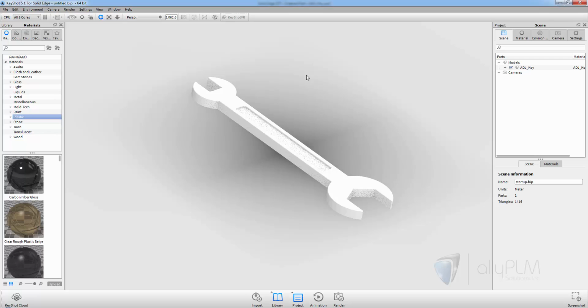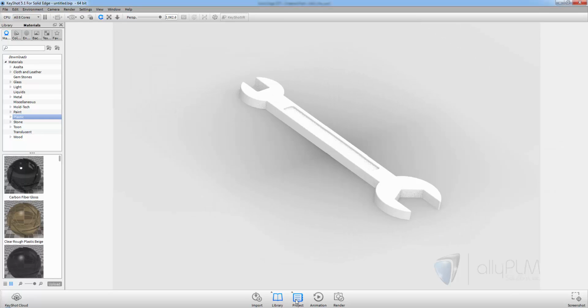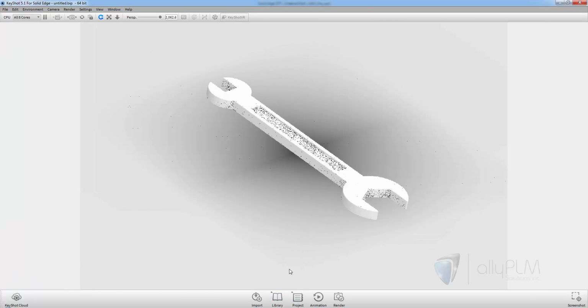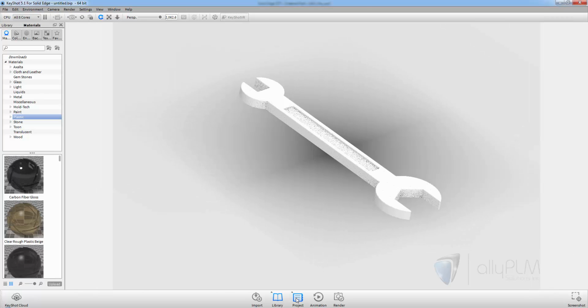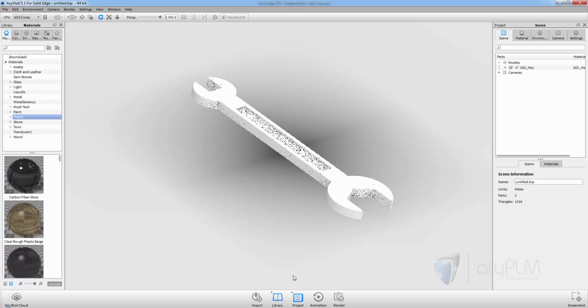Just some quick things about the KeyShot user interface. Right now I've got both my library tab over here on the left open and my projects tab open here on the right. If you don't see these, you want to open them up, they should always be down here at the bottom. I can simply click on these to show and hide those menu options. Those are the two most important ones that you're going to use the most to edit your part and make changes to it.